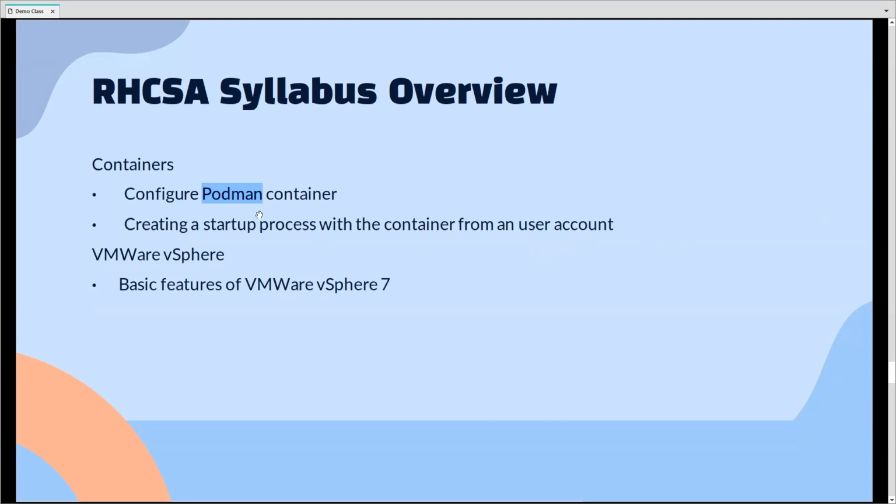So Podman is the Red Hat solution for containers. Okay, so we will see that as well, and how to create a startup service. This is actually a Red Hat exam question. Lastly, we'll see VMware vSphere.